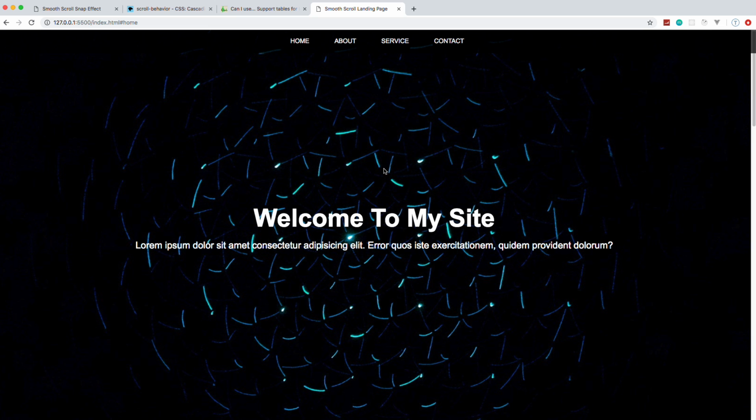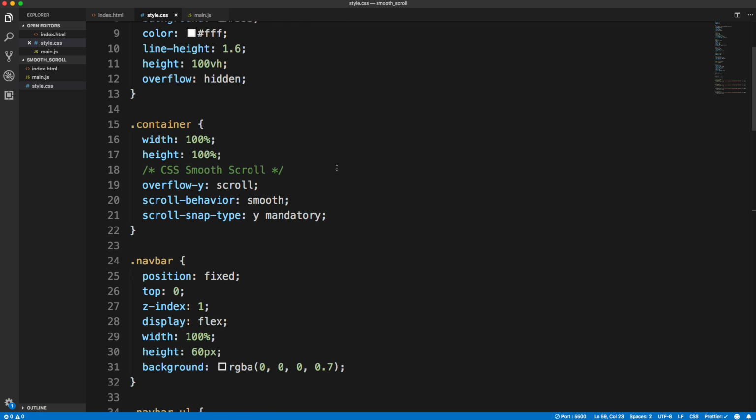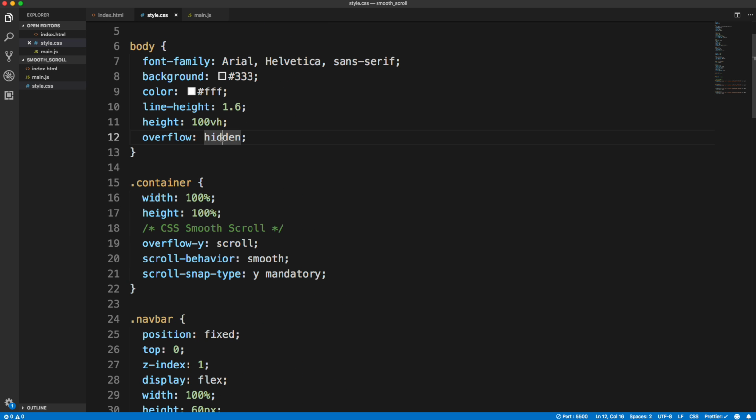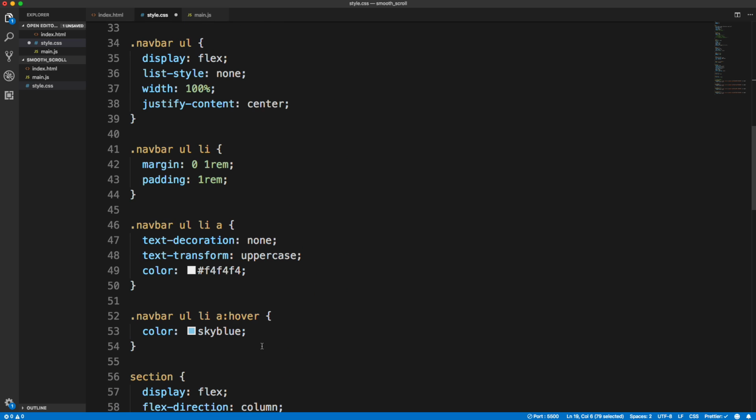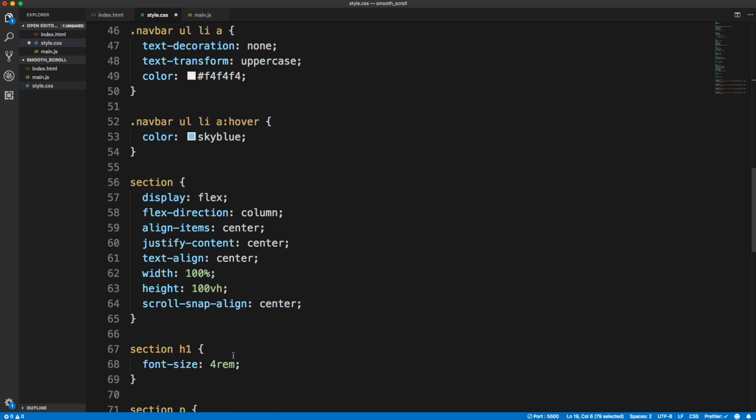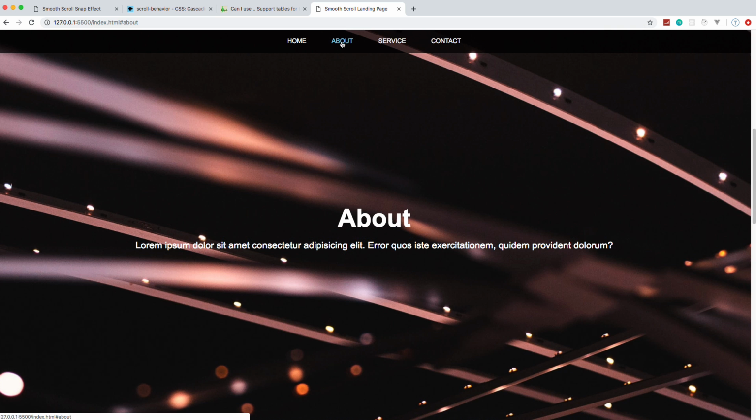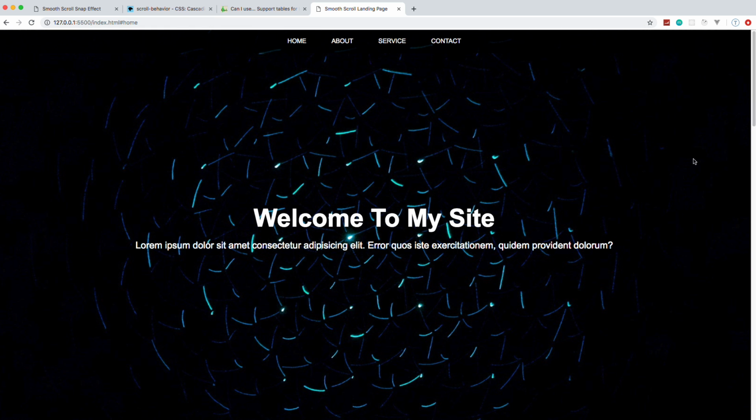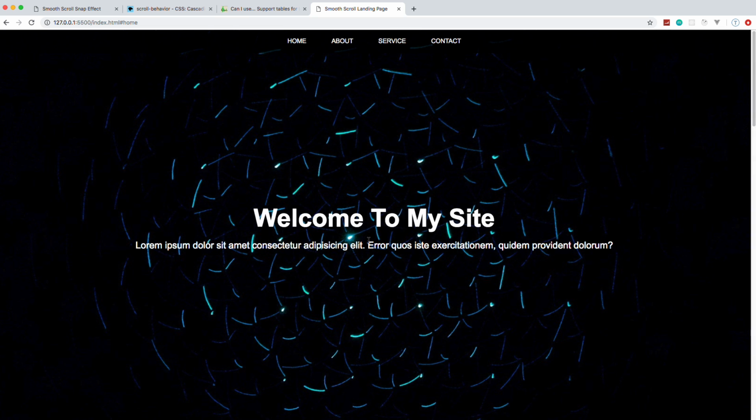So I'm going to show you how to do this using jQuery. So I'm going to disable what we just did with CSS. One thing I'll do is comment out the overflow hidden in the body. I'm going to comment out these three right here, and I guess we'll leave the snap. We can leave that. That's fine. But if I save this, it's no longer going to work. So if I go about service, that stuff doesn't work. The snap doesn't work. Okay, so we're back at square one.